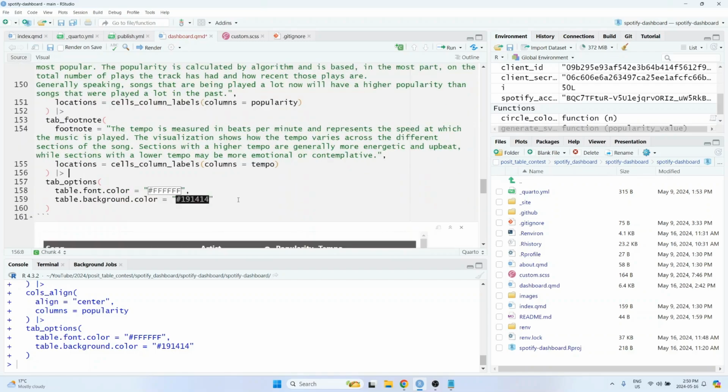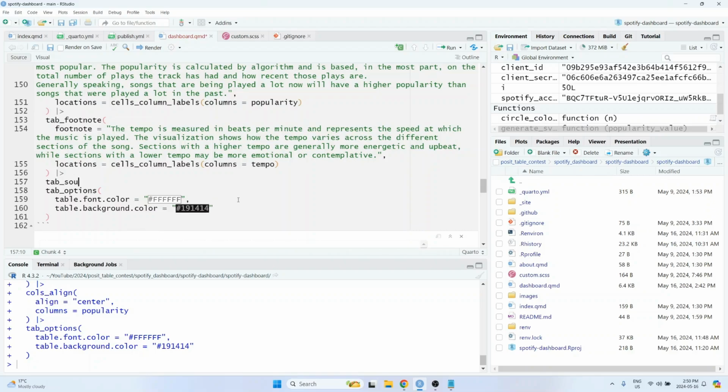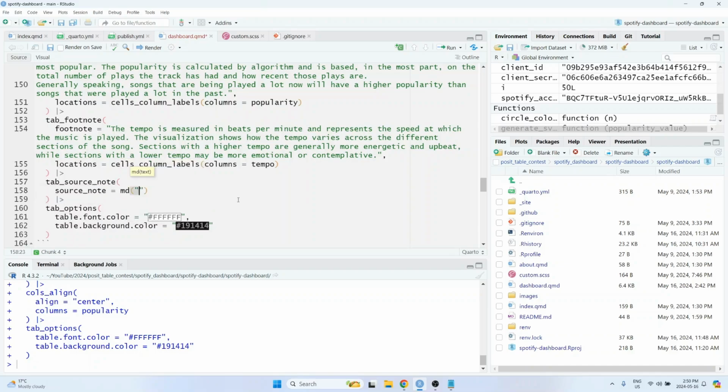And I also want to add a note that shows where these data are coming from. So I'm going to use the tab_source_note function, and I want it to say Source in bold, and then I want it to have a link to the Today's Top Hits playlist from Spotify.